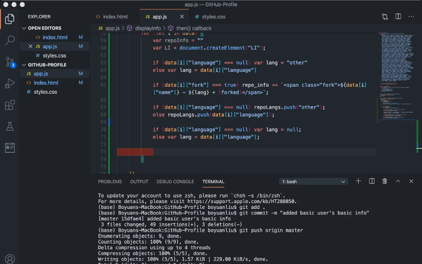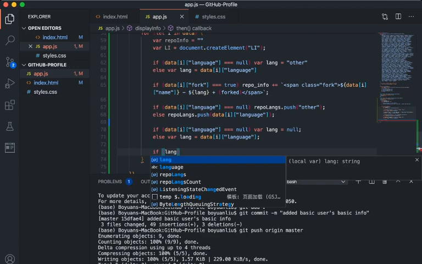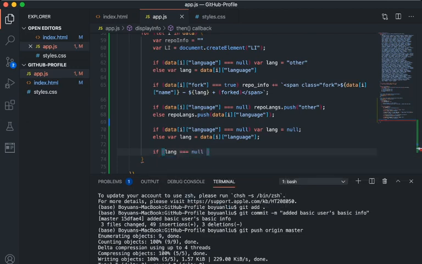Now is really the hardest part. So we're going to say if lang equals null, and repo length count. This is going to store how many languages are used. If it has two Python repos, it's going to say key is Python, value is 2, and then we're going to say other equals undefined.